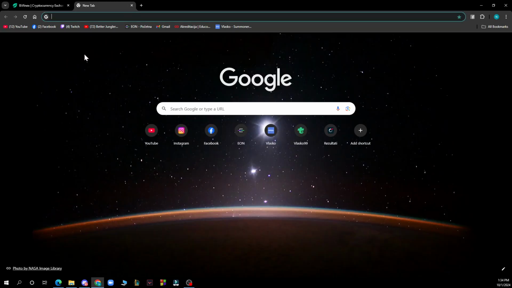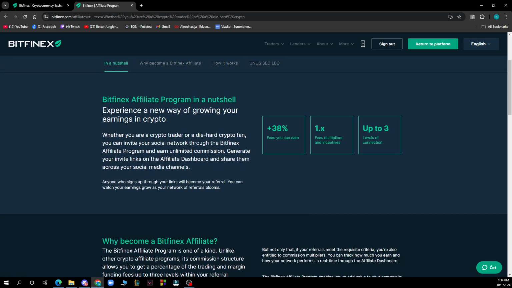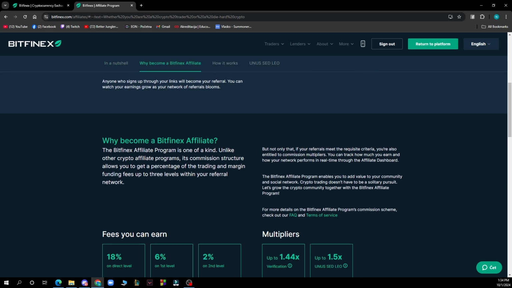First of all, open a new link, type in this link and click enter. You'll get to this one: bitfinex.com/affiliate/, as you can see, with some other things there. So, join the Bitfinex affiliate program. Here, as you can see, the Bitfinex affiliate program is, in a nutshell, a new way of growing your earnings in crypto. You have some more info here.